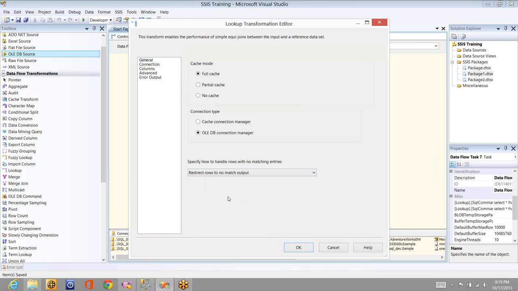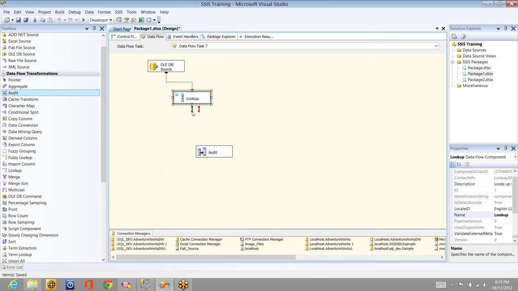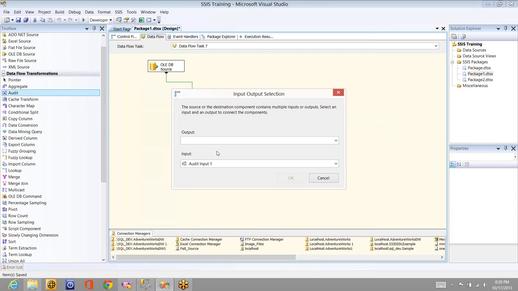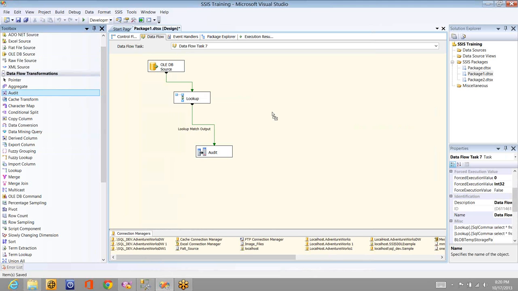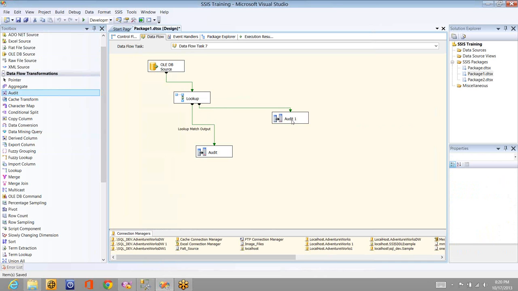Let me select no match output here. Okay, and click on OK. Now let me take an audit transformation and see whether the lookup transformation is picking the right values. What output do you want to give as input to the audit transformation? I'll go for match output. What are the match records? And let me also check whether there are any unmatched records. For that, I'll take this green line and set the lookup no match output to the audit transformation.